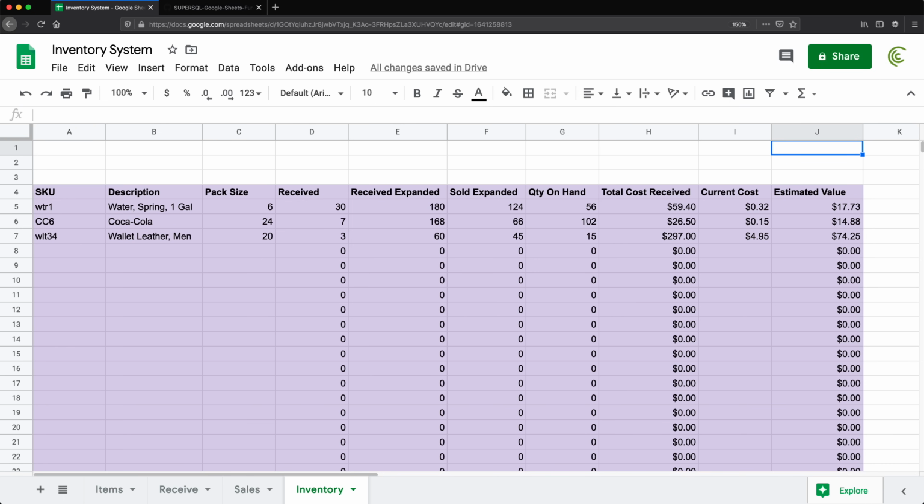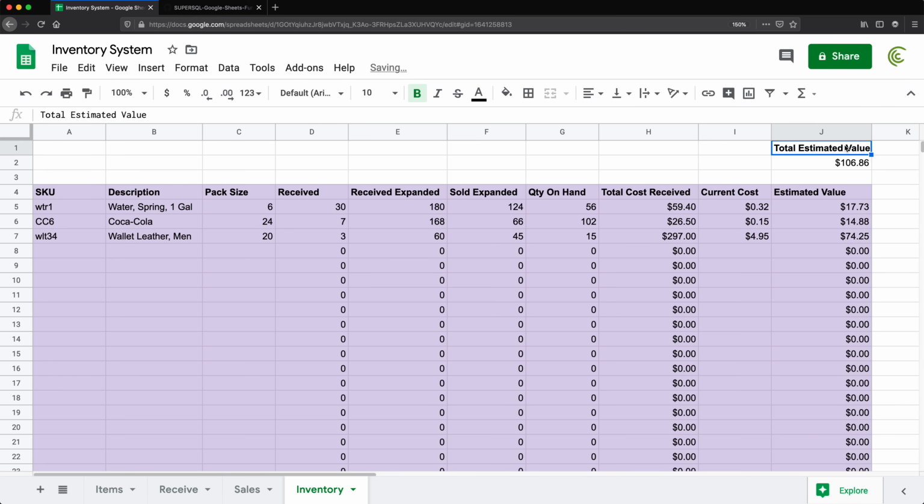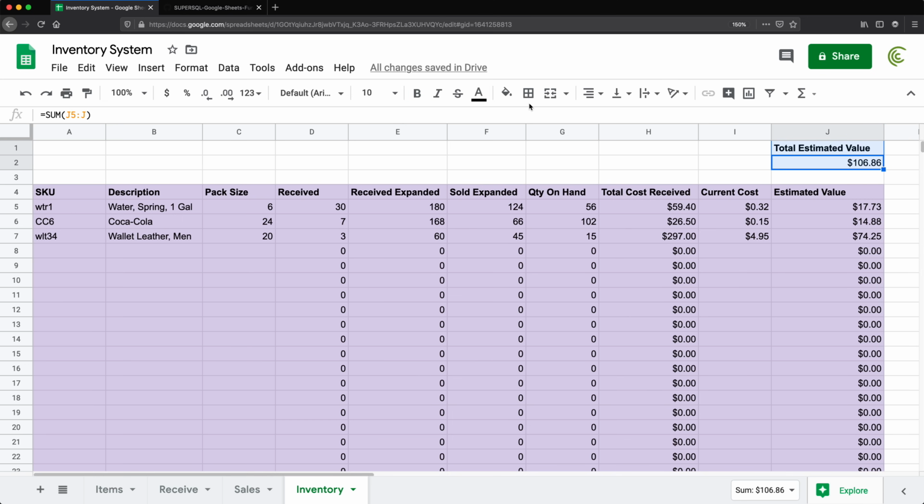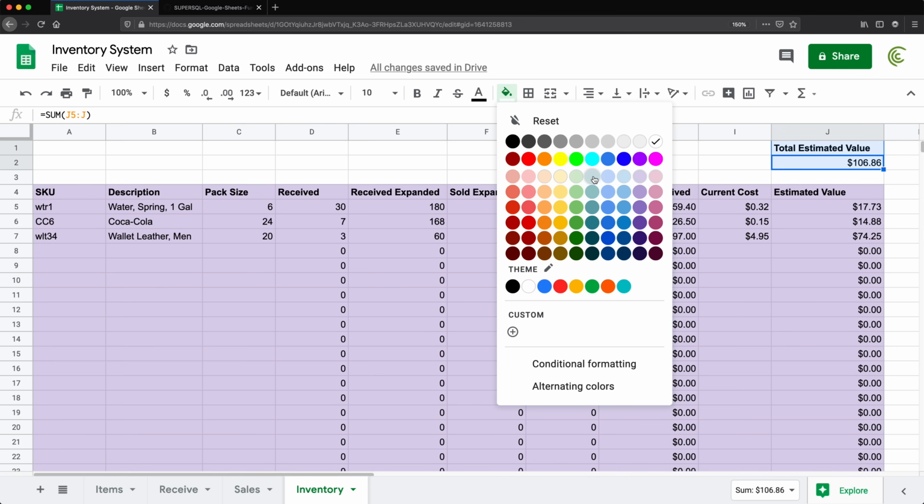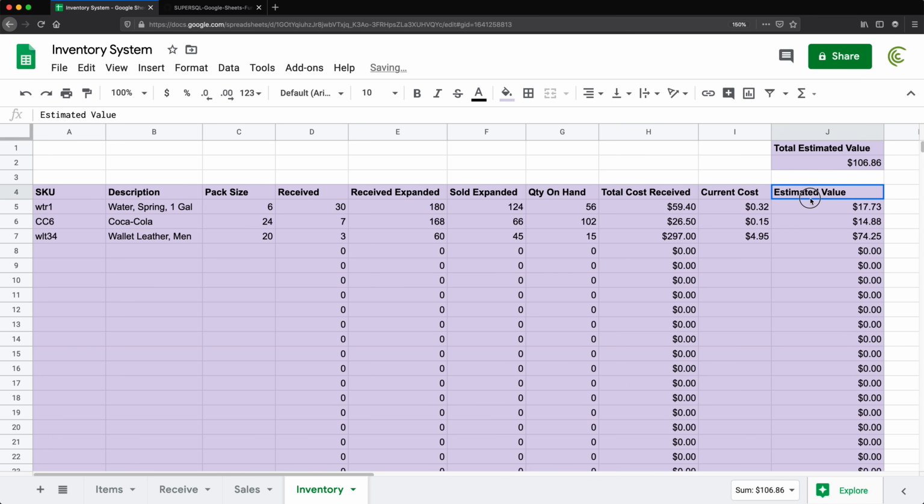So the reason for this, I just want to have some place here to do the total. So we'll do sum, select this, drop the end reference, close parentheses, and that will be total estimated value. And any other totals you may want to do, you could do them here. Because putting your totals in the bottom is a horrible idea.